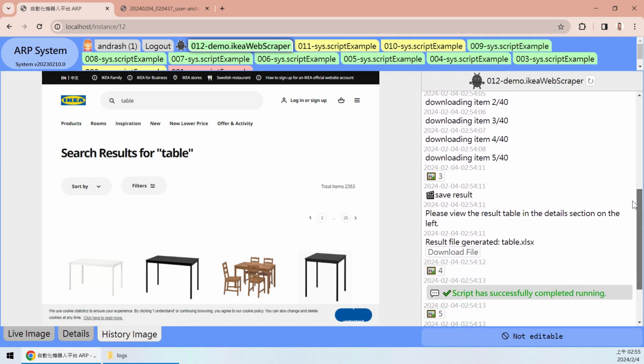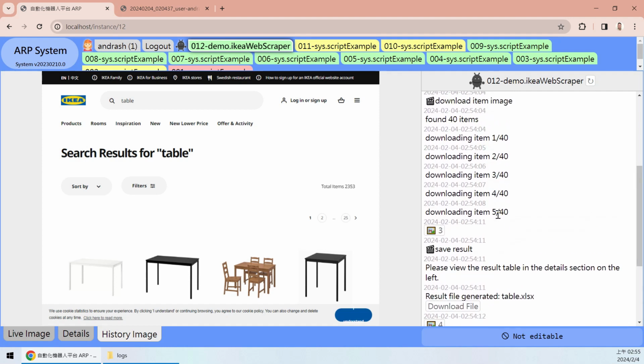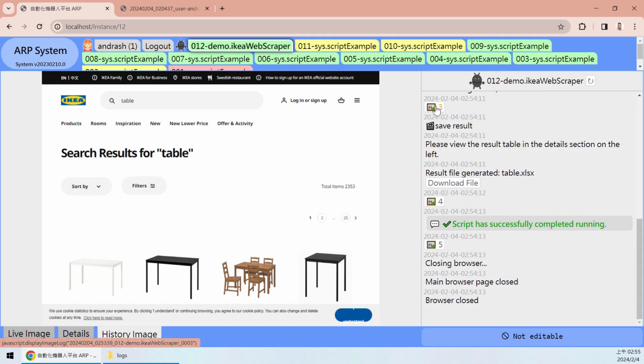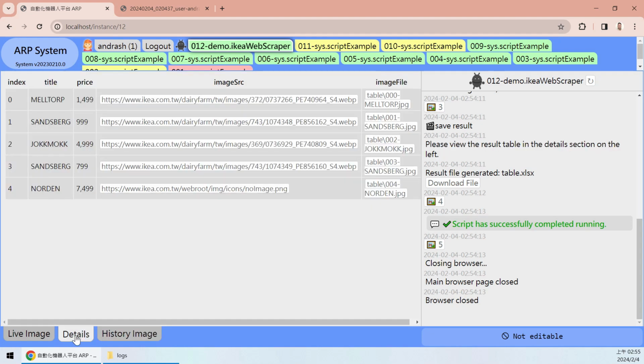Okay, so here there are 5 items downloaded, and then here it saves the result, so it means those images are saved. And also preview the details section. Okay, so let's see the details section. Here, let's click here and we will see a table. So this is the result.